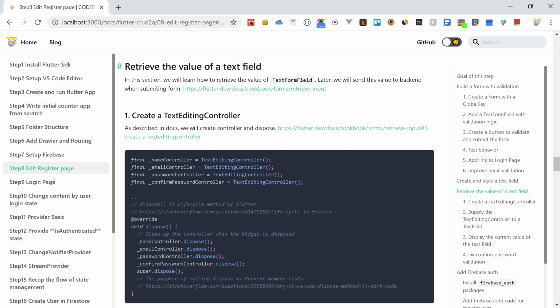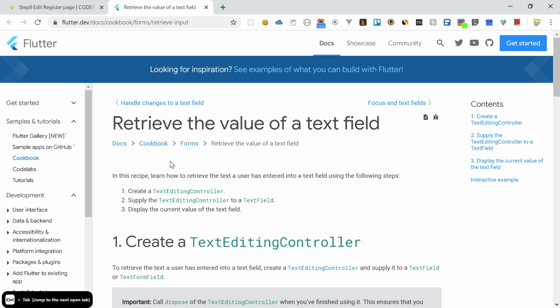Okay, so let's start this section. Retrieve the body of the text field. In this section, we learn how to retrieve the body of text form field. Later, we will send this body to backend when submitting form. So this is a corresponding official document. Retrieve the body of the text field.